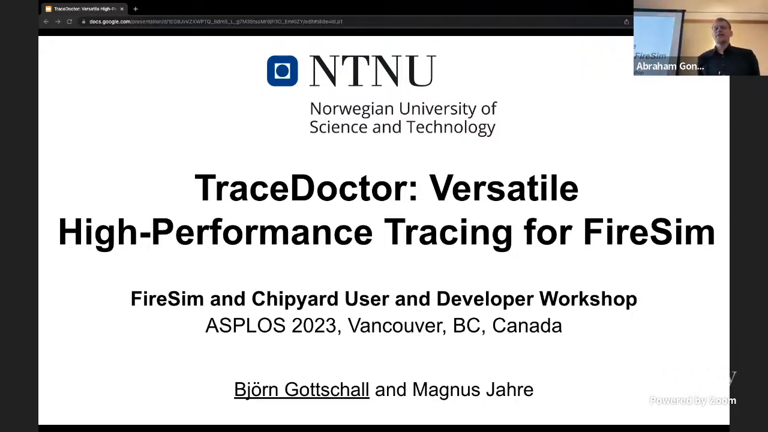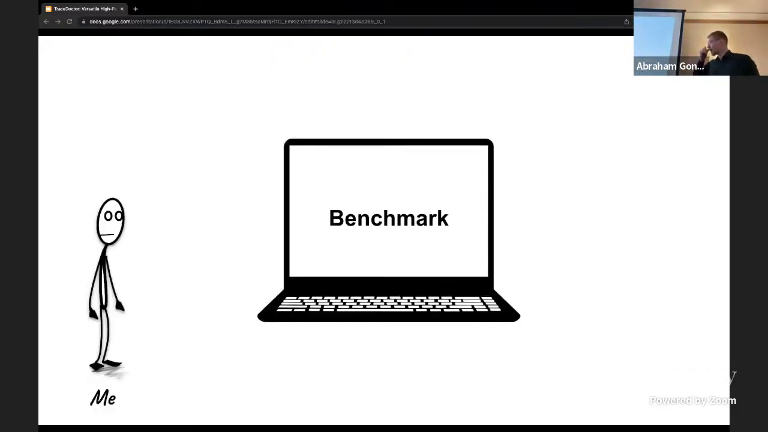I'm here today to present a tool that I wrote and that mostly was hiding behind my papers. I think now is the time to get the word out and tell you about TraceDoctor, which is a versatile high-performance tracing interface for FireSim. I want to start with a motivation for why I came up with that.